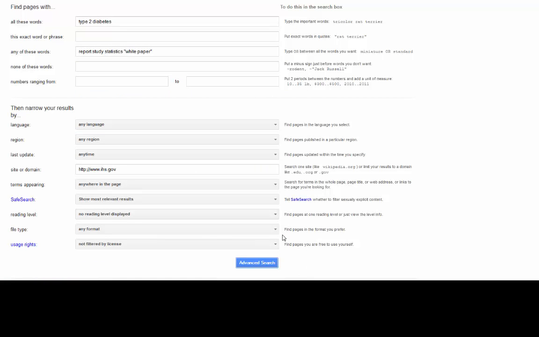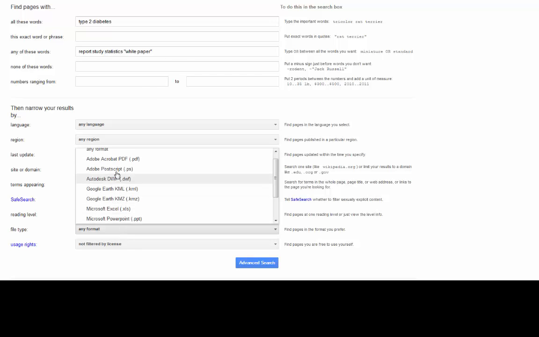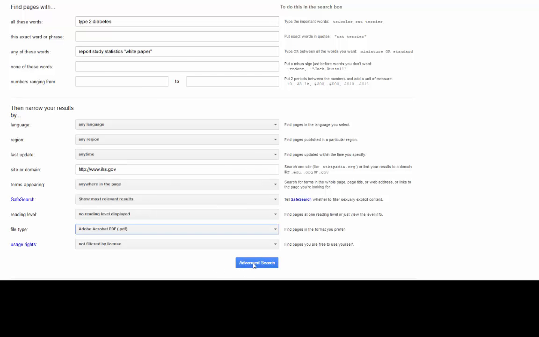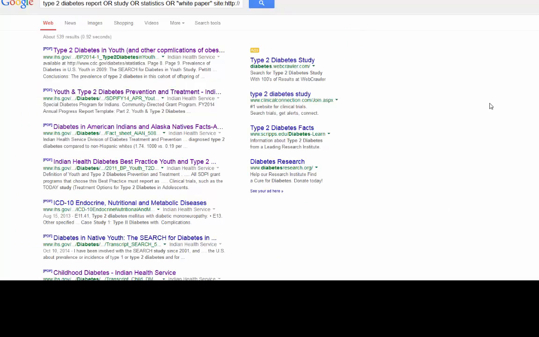So let's say we only want information that talks about type 2 diabetes, has any of these words, is at the Indian Health Service website, and also is a PDF. We're starting to get really specific. All right. That is looking pretty good. As you can see from this search, we actually did find some really good information here that won't be found in most library databases. Again, this gray literature is information that's not published in traditional sources like books and journals.